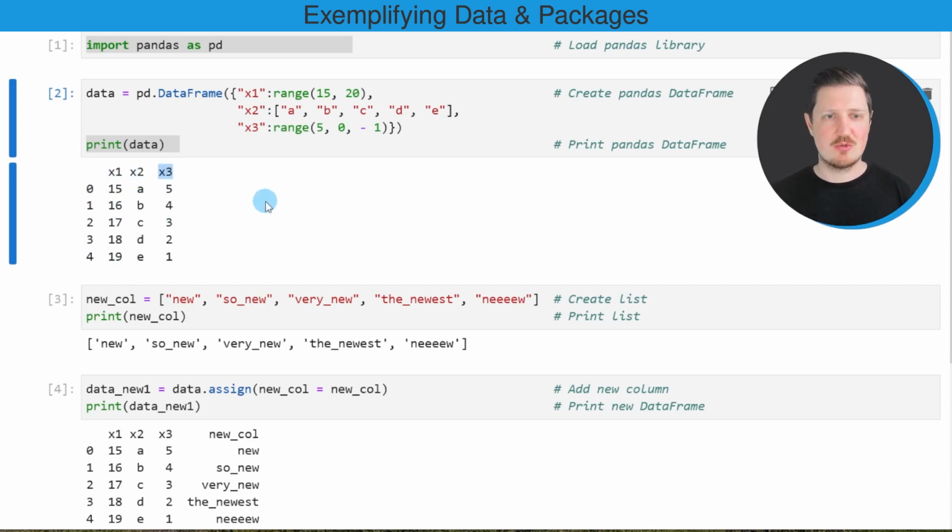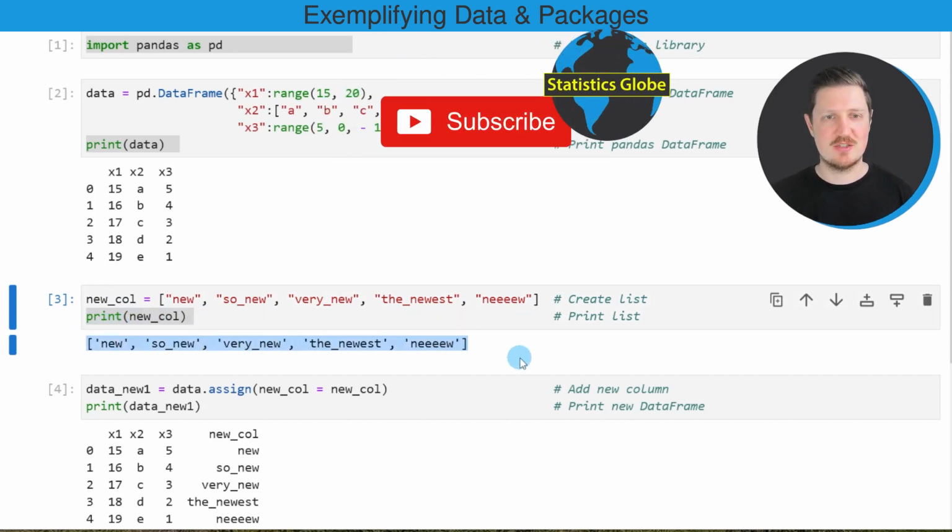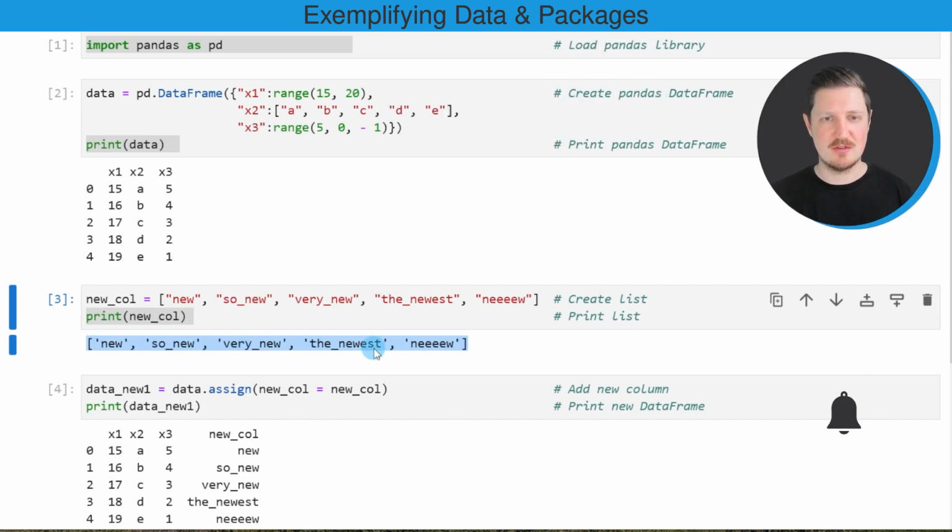In the next step, I'm also creating a new list object, which we will append as a new column to our data frame. And we can do that, as you can see in this line of code. So in this line of code, I'm creating a list object that contains 5 elements. It's important that the length of this list is the same as the number of rows in our data frame. And I'm storing my list in a new data object that I'm calling new_col. And then I'm once again using the print function to print the content of our new data object below the code box.